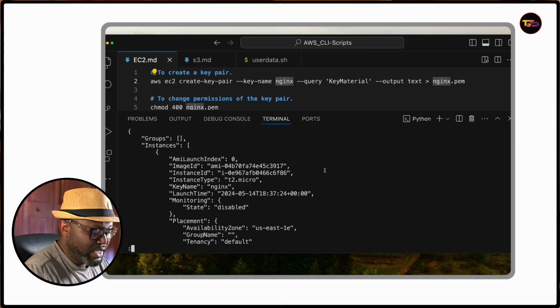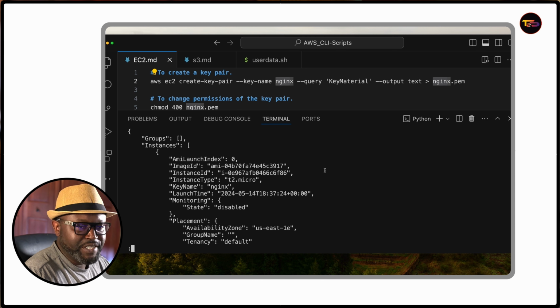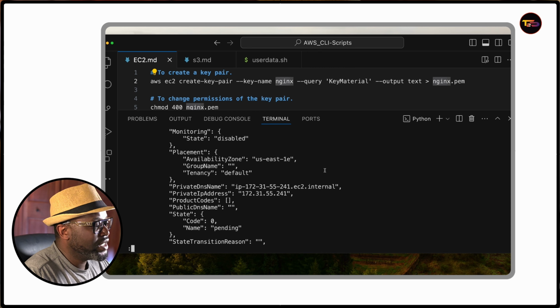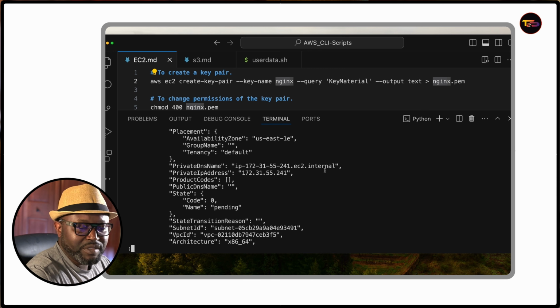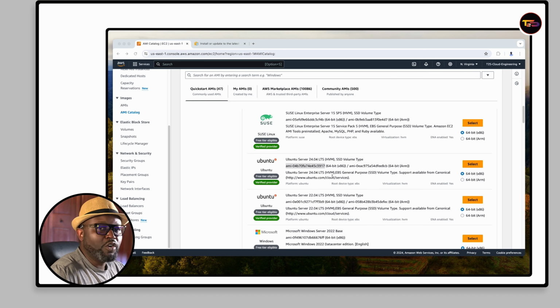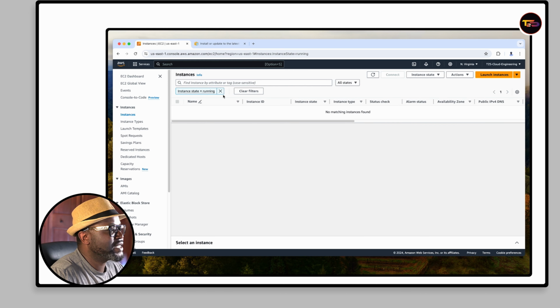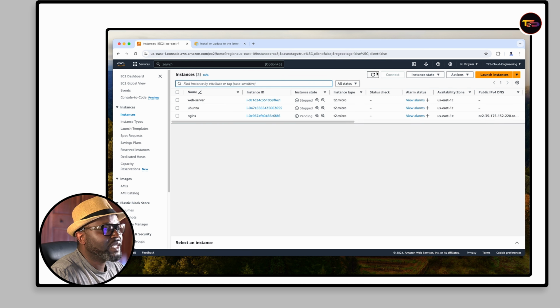And here, if you keep pressing enter, you see more information about your EC2 instance. Now, let's verify. So we go back to our console, find the EC2 dashboard, click instances, and give it some time because it may take some time to run. And here you see we've just created an Nginx instance, and here it's running.